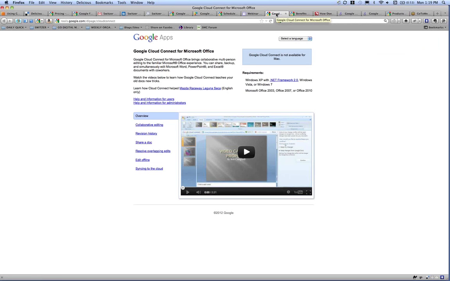Another feature that we're not using currently is this Google Cloud Connect for Microsoft Office. This is a phenomenal tool. It really takes Google Apps and just blows it out of the park in terms of its functionality with some other more computer-based applications. Essentially what it does is it allows you to upload Microsoft Office documents, whether they're Word, PowerPoint, or Excel. Then you can share them with your coworkers and keep the most up-to-date versions on the Google servers. So essentially it replaces a working network drive.